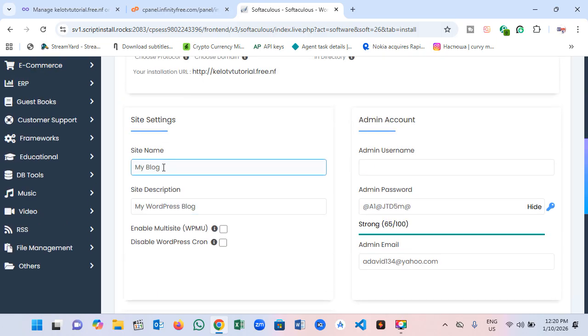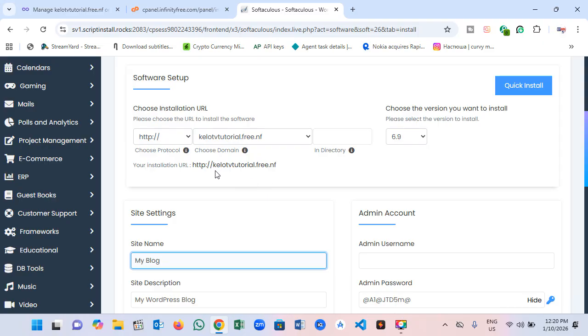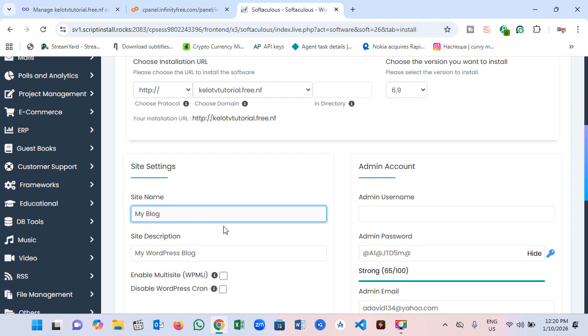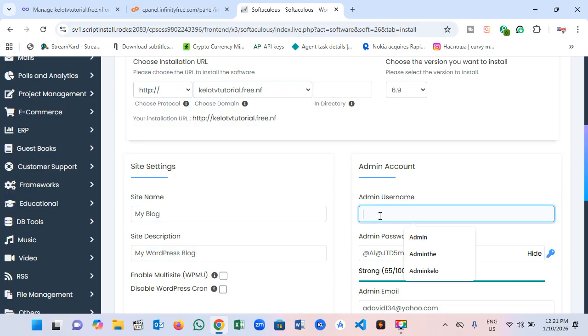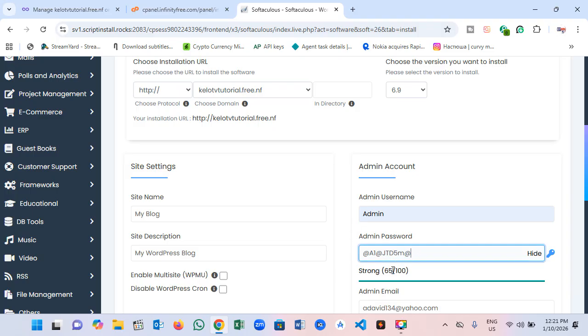So here you can see this is the settings. This is my site, my blog. So you're going to put the name of the website. Maybe we want to put the same Kelo TV tutorial. We'll put it here. You decide what you want to put here. You put the description of your website, maybe educational YouTube channel. You put it as an example. Here you put the username, maybe admin whatsoever. Maybe you write your name, and here you put the password. Let me put it admin, and here you put the password.